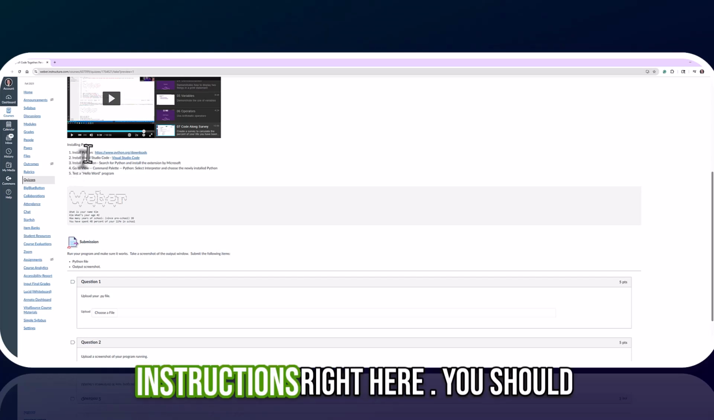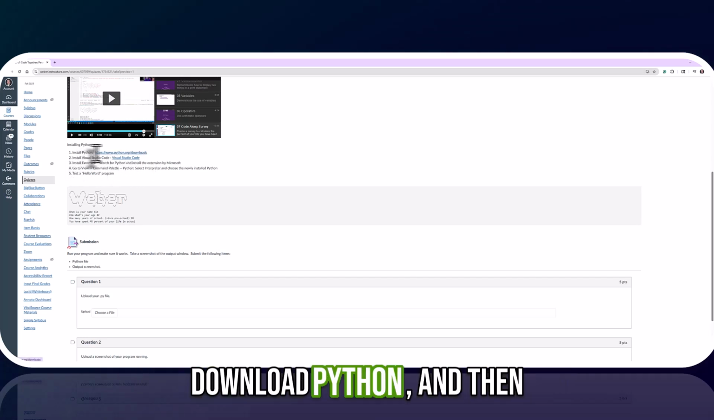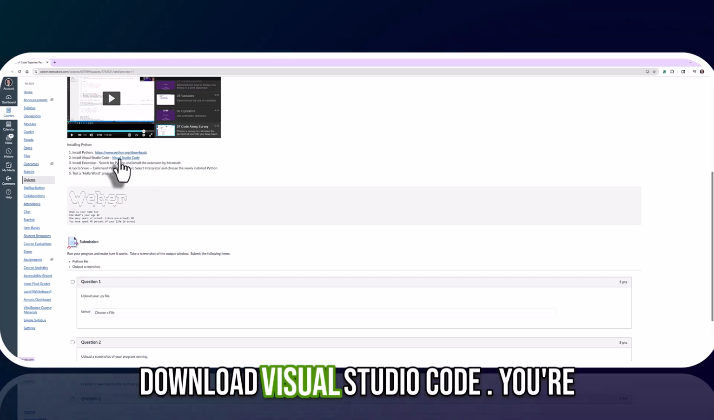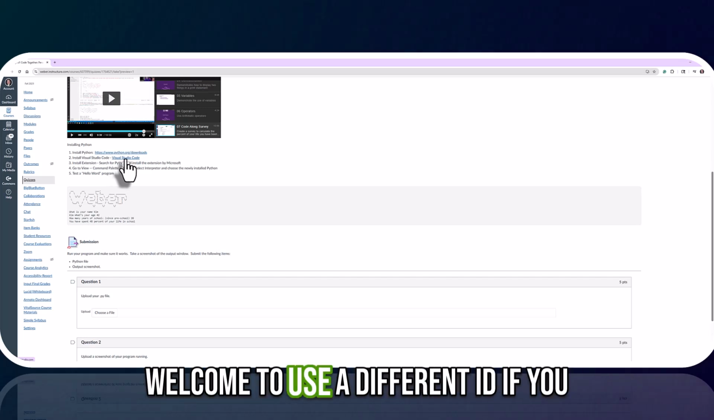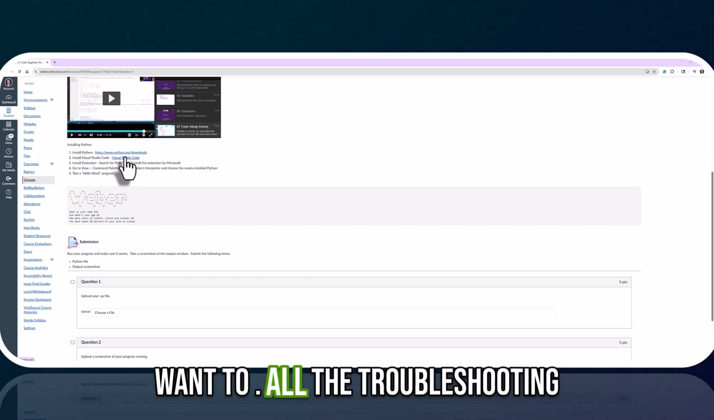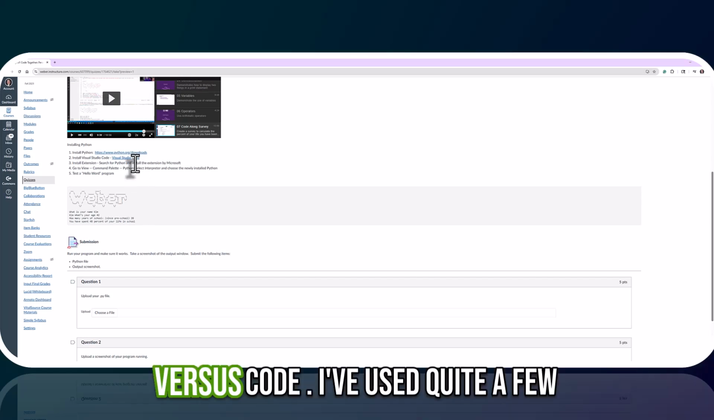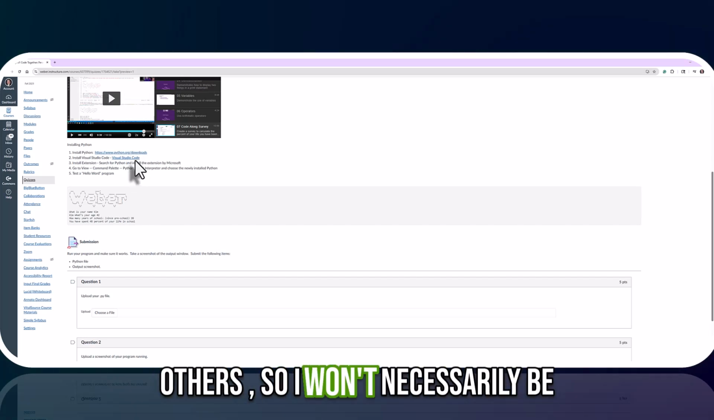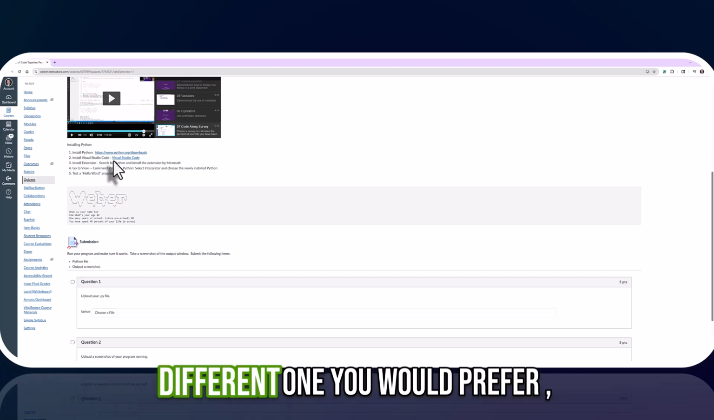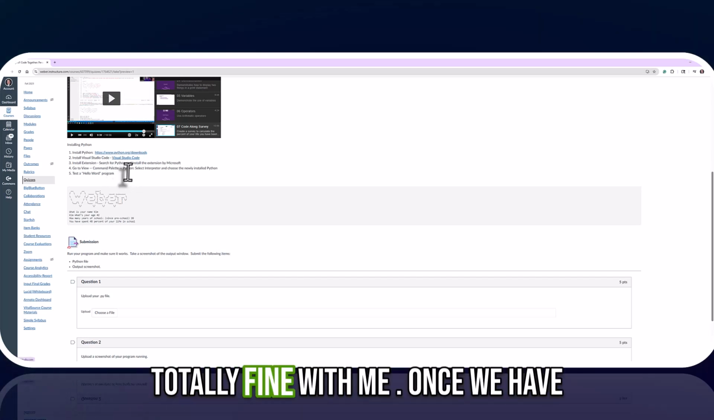So we're going to follow these instructions right here. You should download Python and then download Visual Studio Code. You're welcome to use a different IDE if you want to. All the troubleshooting we're going to do in demonstrations, I'm going to be using VS Code. I've used quite a few others, so I won't necessarily be able to help you, but if you have a different one you would prefer, totally fine with me.